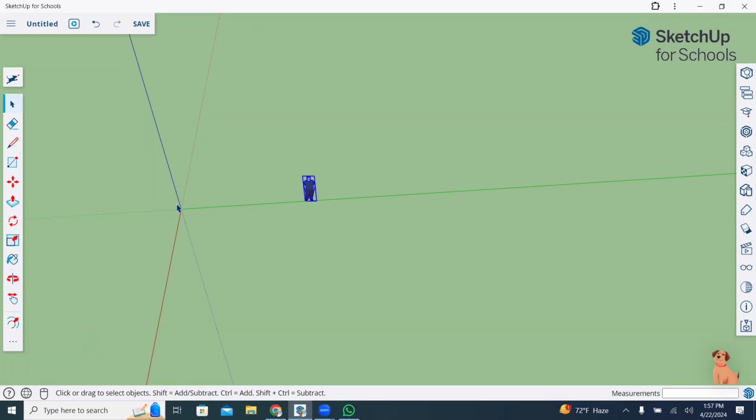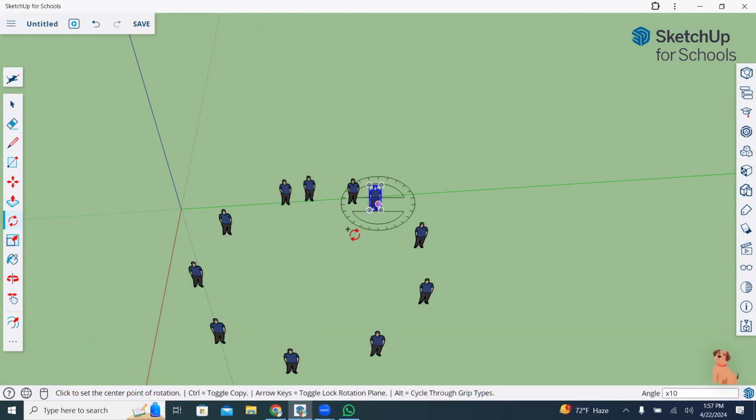First, you select him. Then you get the rotation tool. Then you click here, you click on the guy. All right, click Control and then turn him like this. And again, X10, and it makes a round copy.